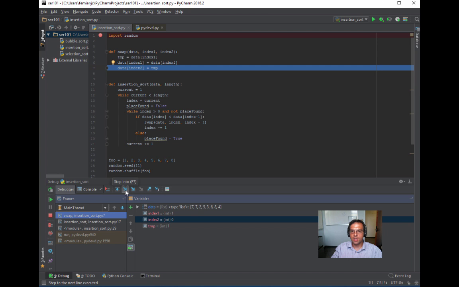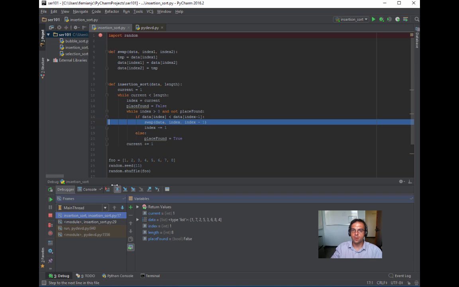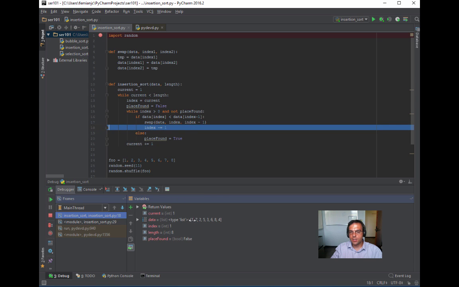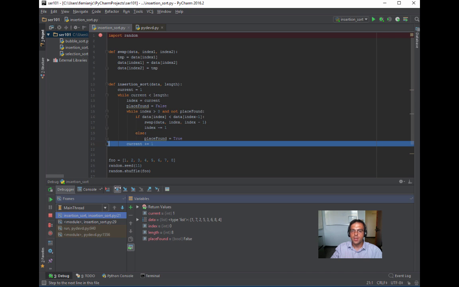Data index 1. So it's doing this swap. You guys are familiar with the swap routine. And when I'm done, indeed, it's swapped the 1 and the 7, and now I proceed to decrement index, and I'm out of the loop. So we can see that the routine should still work.